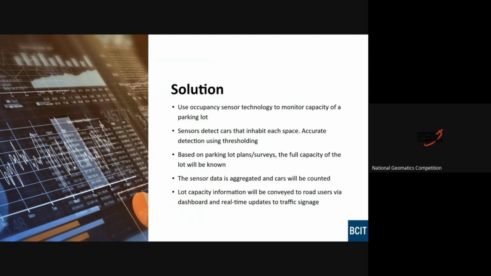All the data from these sensors will be aggregated and counted. And the computer will have knowledge of the max number of stalls in this lot, and it will compare the aggregate amount of taken stalls to this max amount. And from there, the computer will communicate this information to digital traffic signs, and more importantly, a dashboard, let's say a web service.